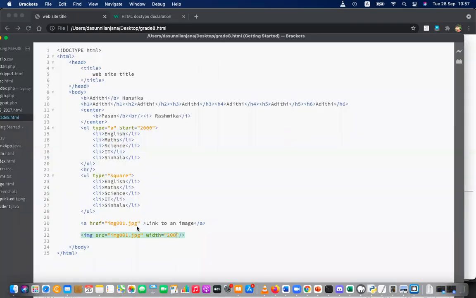Right? What I have done last day. Yes, what did I do there last week? I wrote both of these together. That means I wrote a link, and without putting the text in the middle of the link, link to an image, without putting that, what did I do? I just put the image.